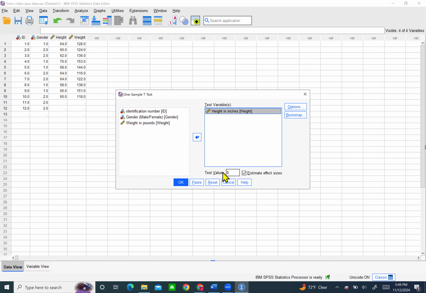Okay. Pause here, make sure that you've set your test value, double check that the variable you're testing is in the test variable box, and that your test value is correctly entered. Go ahead and click OK.